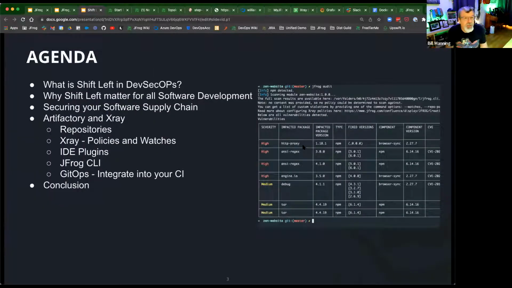So today we're going to start off with what is shift left in DevSecOps? What does it really mean? And then why does it matter to you as a software developer or a development organization that produces software? We're also going to talk about how you secure your software supply chain. So not only am I going to talk about the shift left ideals, I'm also going to talk about better security in total, about how you can utilize this to manage all the things you use and the things that you produce. And I'll get into details on that.